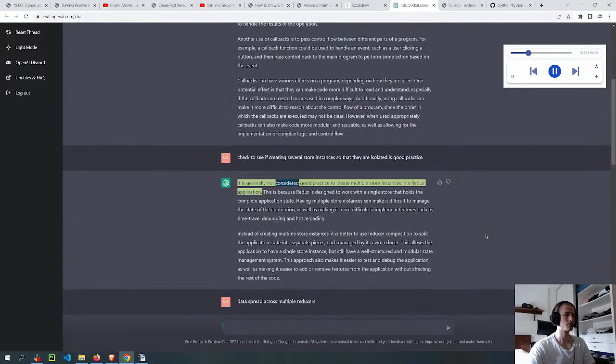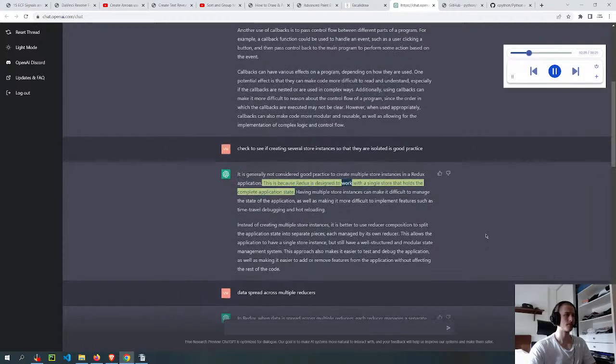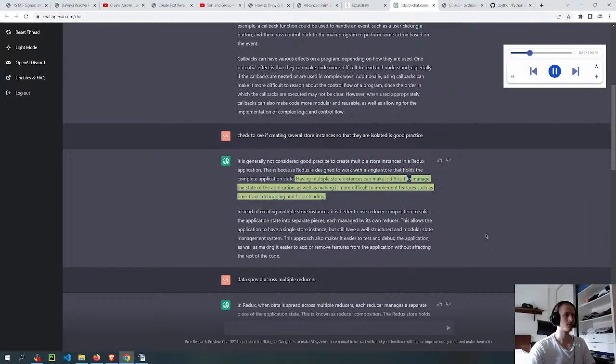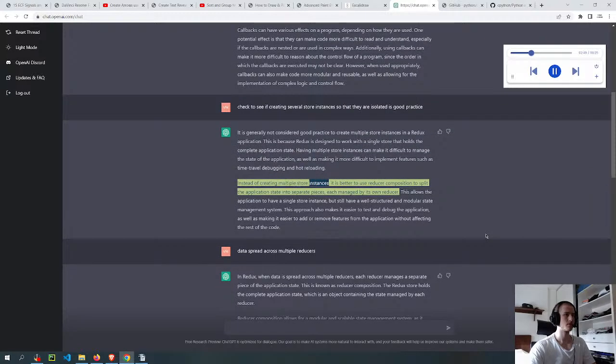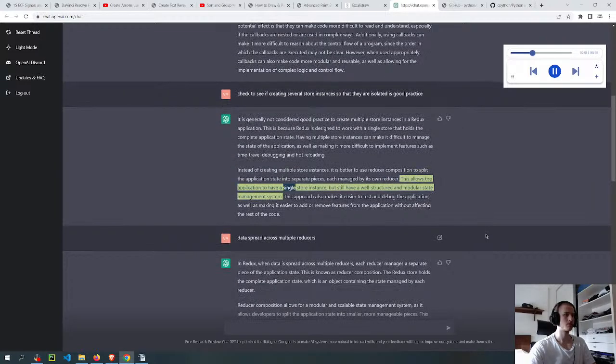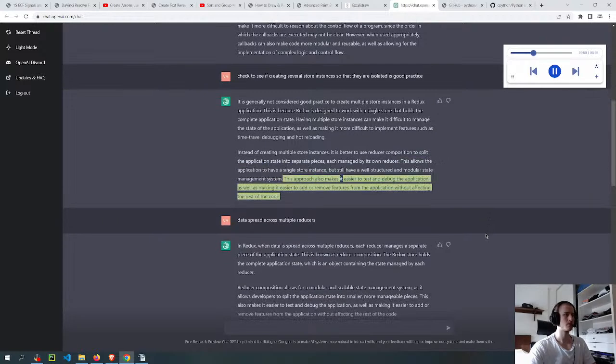It is generally not considered good practice to create multiple store instances in a Redux application. This is because Redux is designed to work with a single store that holds the complete application state. Having multiple store instances can make it difficult to manage the state of the application, as well as making it more difficult to implement features such as time travel debugging and hot reloading. Instead of creating multiple store instances, it is better to use reducer composition to split the application state into separate pieces, each managed by its own reducer. This allows the application to have a single store instance, but still have a well-structured and modular state management system. This approach also makes it easier to test and debug the application, as well as making it easier to add or remove features from the application without affecting the rest of the code.